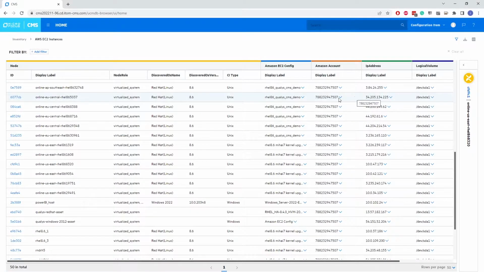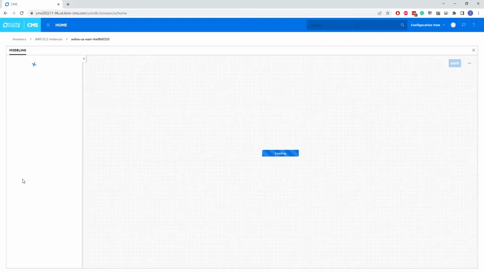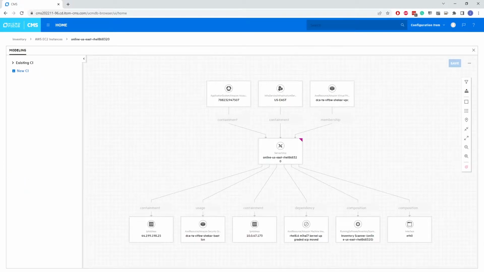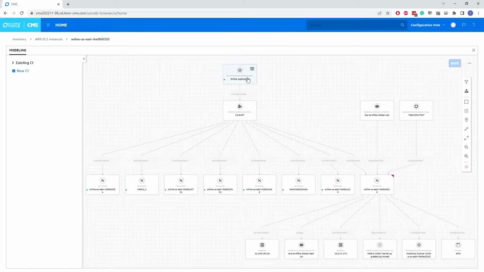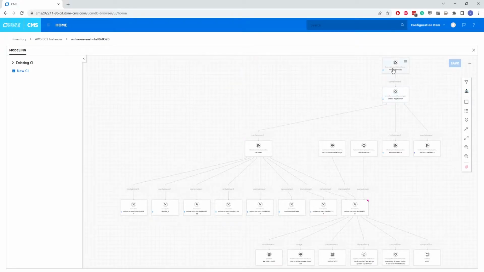I'm going to click on the AWS EC2 instances and select the CI and right-click for the topology, which will identify the infrastructure service that it's a part of. Clicking the infrastructure service and then Show Related will reveal the business application. Clicking here will show the business service and subsequently the full topology.